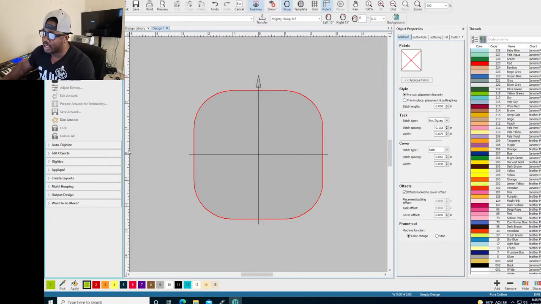For anybody that's just getting in here, I'm gonna show you the auto digitize feature on Hatch Embroidery Digitizer. For those who don't have a digitizing software, this is a good software, a program to have. It cost me about $1,200, and it's expensive. There's other cheaper programs out there, but this one is really, really, really good for that price, y'all.